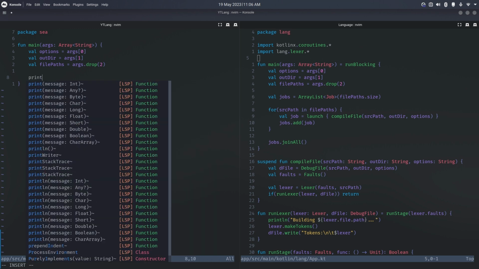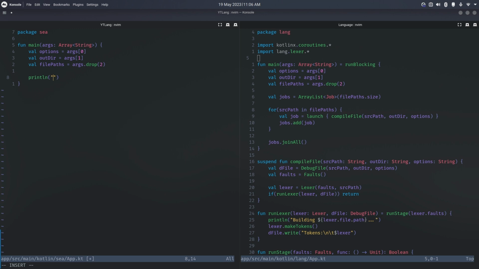But right now, let's just make sure that we actually have our arguments. Now, this is one of the best features of Kotlin, in my opinion. You can do a $ sign followed by a variable name. And this is string interpolation, so it will create a string with the value of options inside of the string.